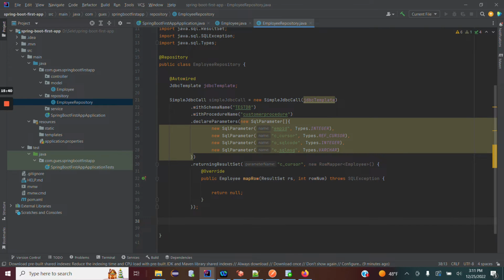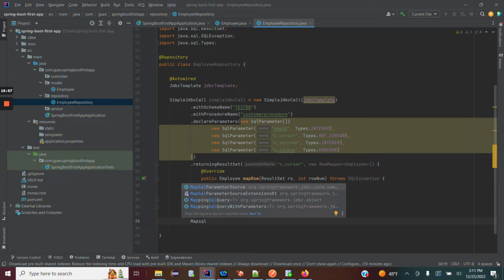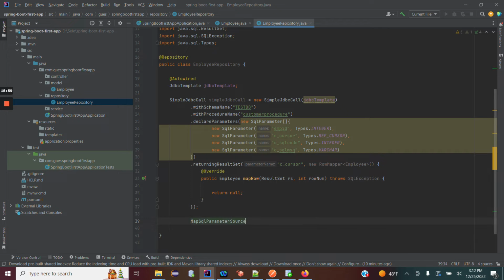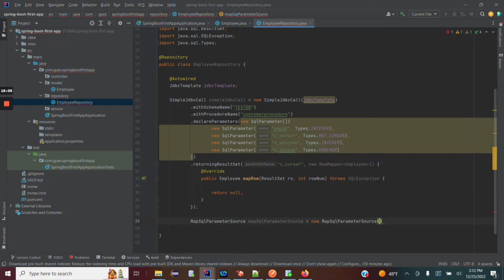So now we have declared the parameters here, but we need to pass the values also. To pass the values, SimpleJdbcCall has one more class available, MapSqlParameterSource. Through this class we can pass the parameters, input parameters I mean.